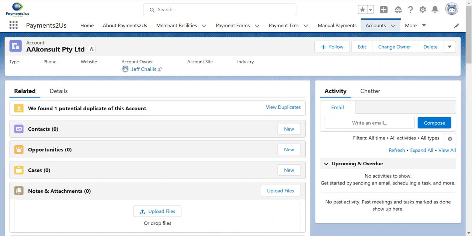Generally speaking, a merchant facility is for a different company type thing. So you might have a branch in New South Wales and a branch in Victoria with two different bank accounts, but there's nothing actually stopping you having the same merchant facility cloned, but just having a couple of different settings on it.